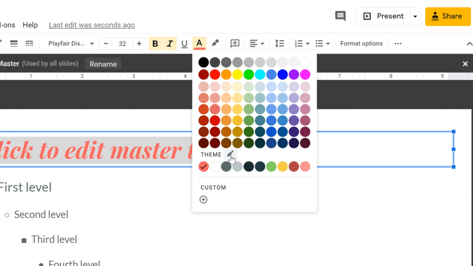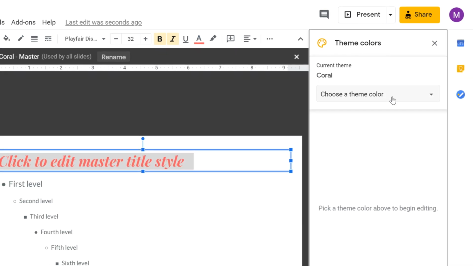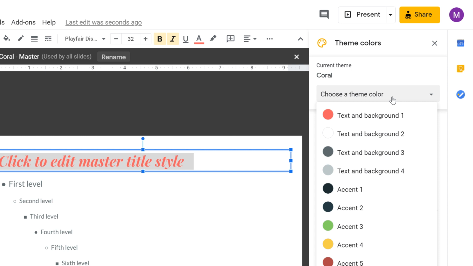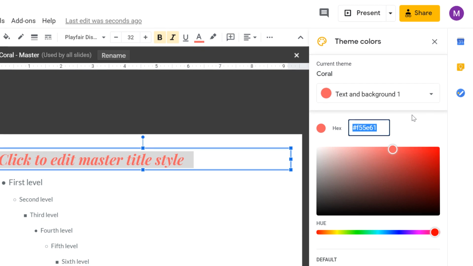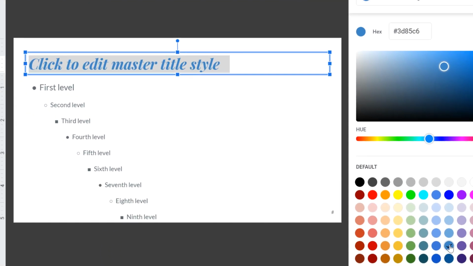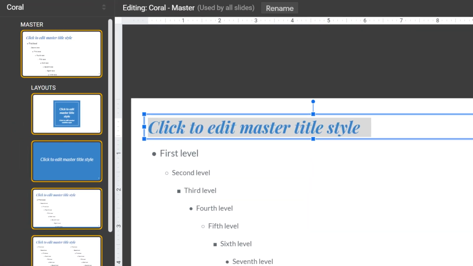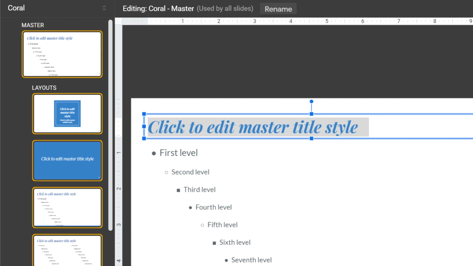Click the pencil icon to open the Theme Colors pane. Then, click the dropdown. There are several theme colors to choose from, but we want Text and Background 1. Then, choose a new color. When you look at the slide layouts, you'll see that not only has the title color changed, but the background color on several other layouts has changed as well. That's the power of using theme colors. You can update your entire presentation with just a few clicks.